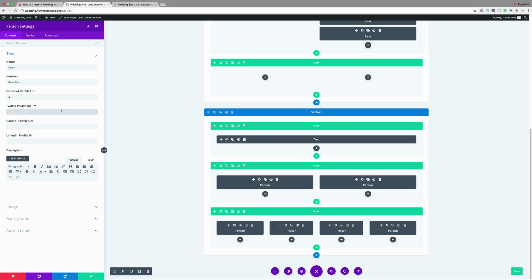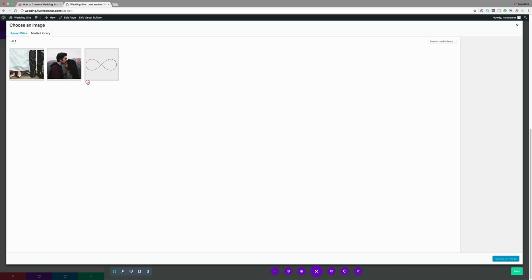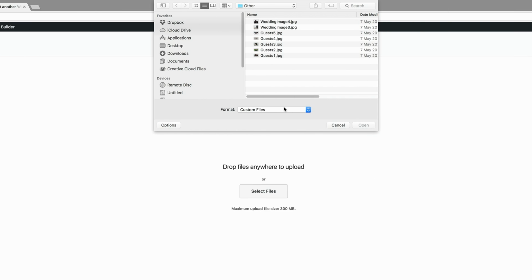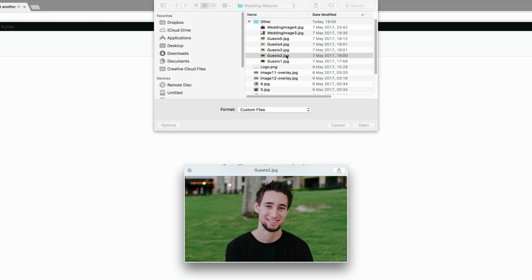And for Twitter, we're just going to add a blank link as well. Now let's add our description. And then we're going to add our image. So I'm going to come over here to image, click upload, upload files, select files. And then I'm going to find my image.